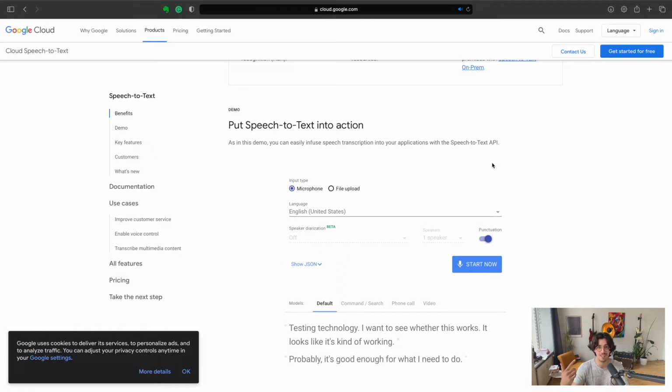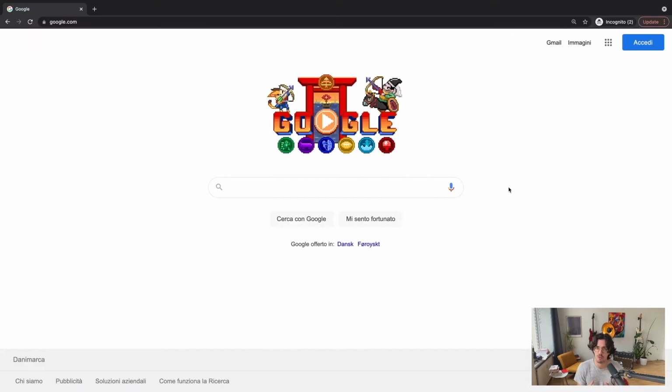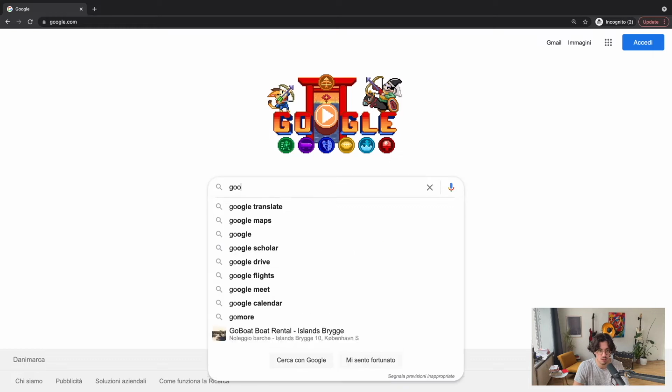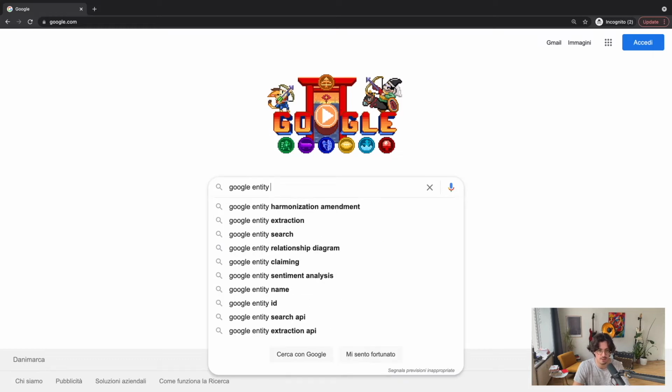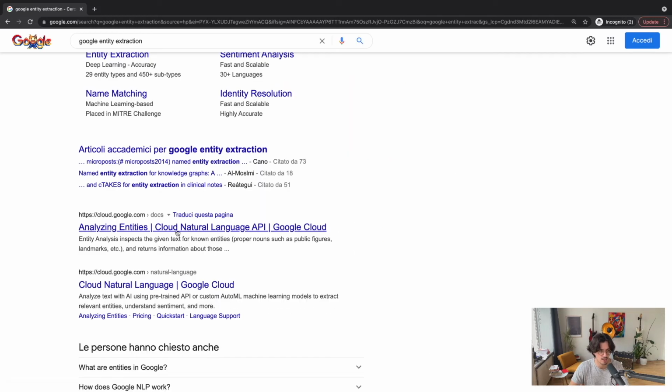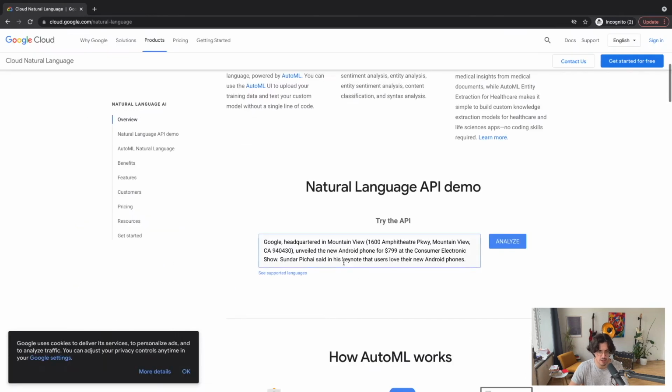Now let's look for the entity extraction part. So we're going to look for some of these technologies that can help us identify interesting bits in text. So let's Google entity extraction. It looks like this is what we're looking for. Cloud natural language. Okay, we can try it out as well.